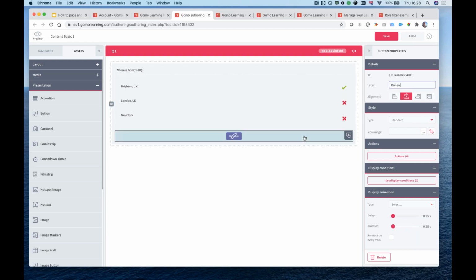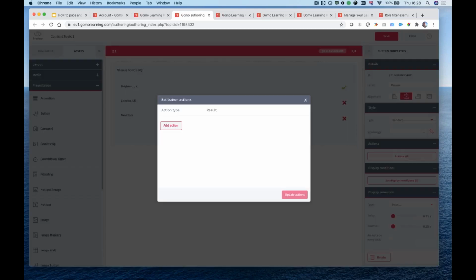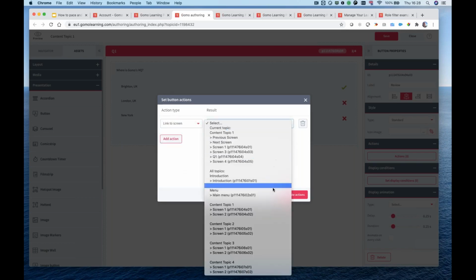So the first thing that I'm going to do is to tell Gomo what I want to happen when they click that button. So I add an action, again, these triggers here. And I'm going to say that I want to link to a screen, and maybe I want to just link out. I can say, well, actually, this relates to the content in topic 3.